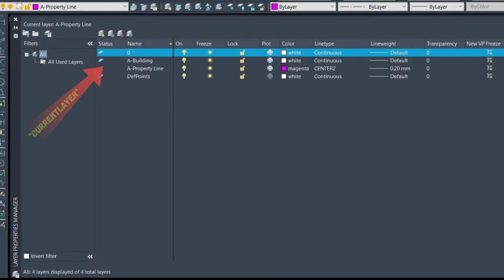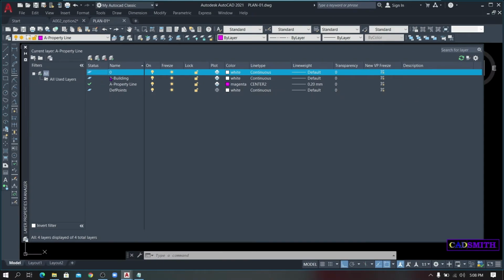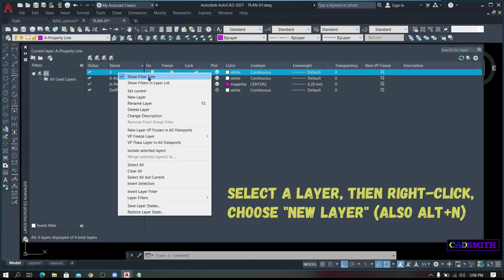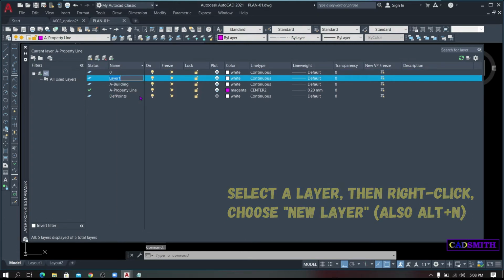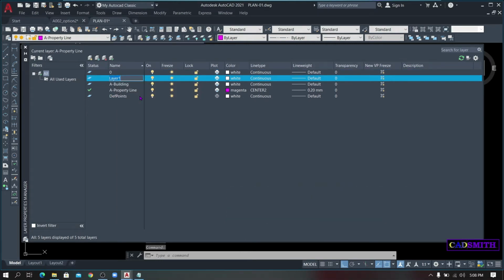And to create a new layer, right-click on any layer, let's say this layer 0, and you can see tons of actions that you can perform. And here is where you can create a new layer. Click it, then a new layer will be created. You can name it whatever you want. Let's say A-wall, architectural wall. Notice that the properties of the new layer that we created are exactly the same as the one that we right-clicked.